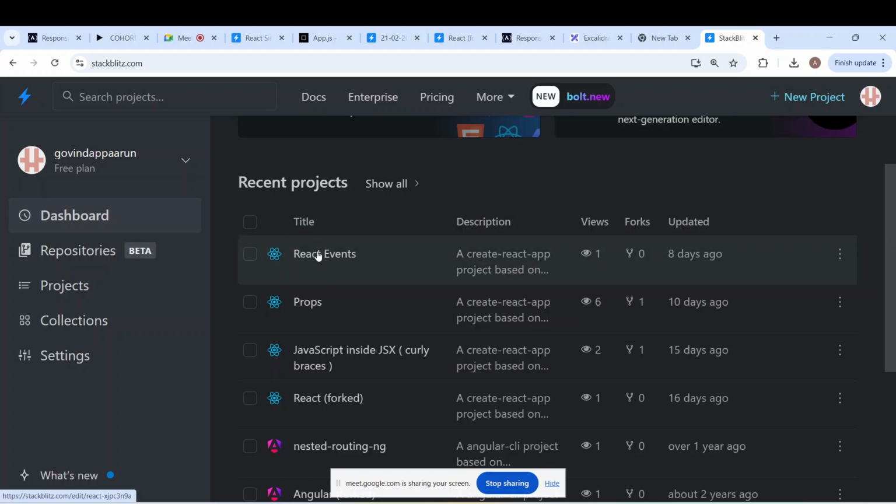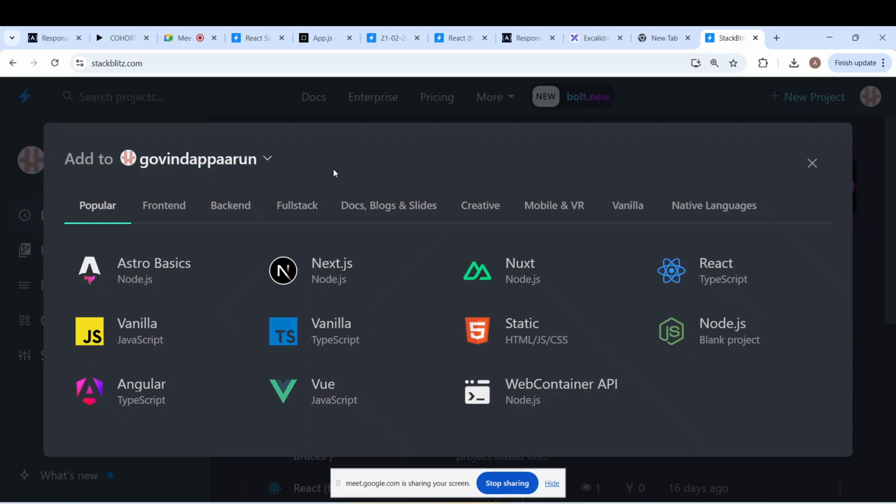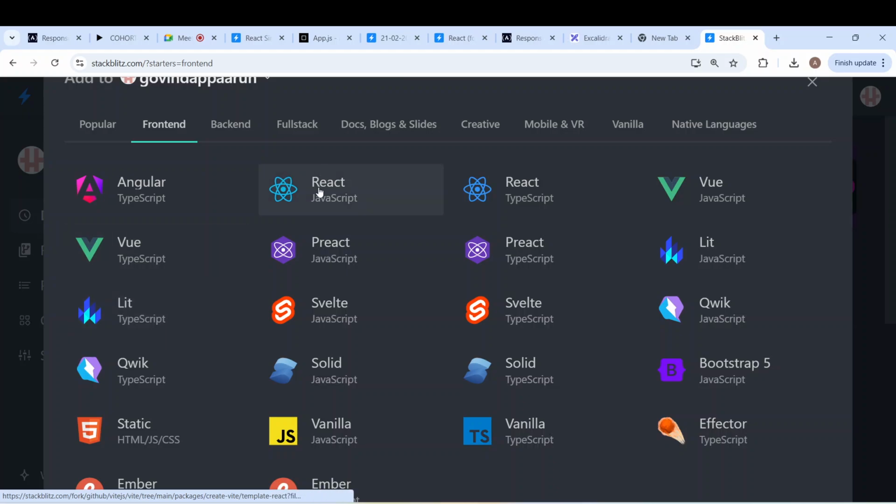Okay, so what is it? Now let's start a new project from one of the starter templates. Go to front end. There's React TypeScript, React. There are a lot of ready templates which are there. So we'll start with React only, React JavaScript.